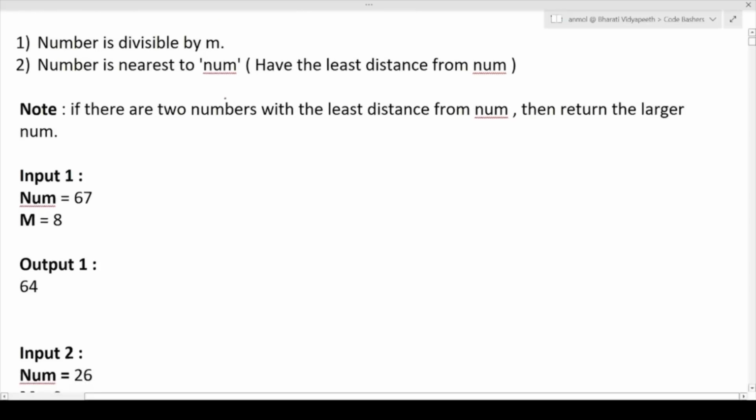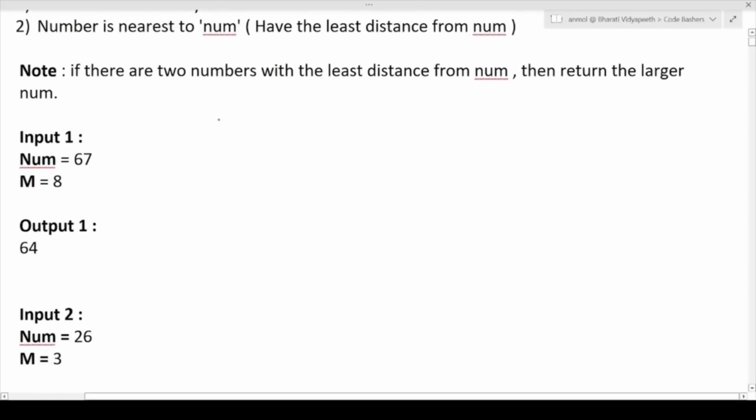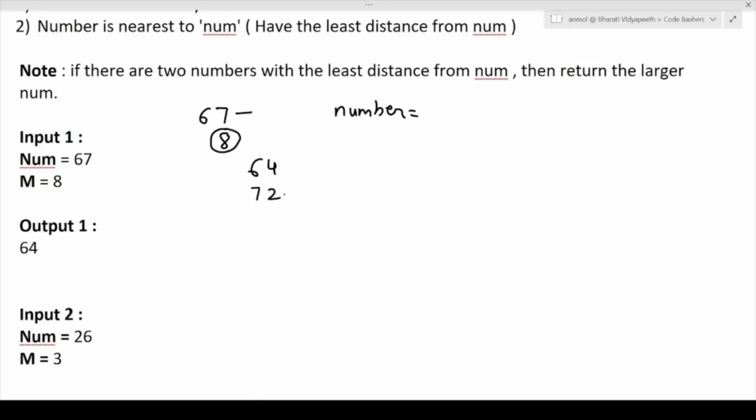Let's quickly see the test cases. Things will become more clear. Now see, we have 67 as our input, and the m value is 8. Now we have to find a number which should be divisible by 8, plus that number should be nearest to this 67. You can say that we have to find the nearest number to this 67 which is divisible by 8. So there are only two options. One number is 64 and another number is 72. These two numbers are closest to 67 and divisible by 8.